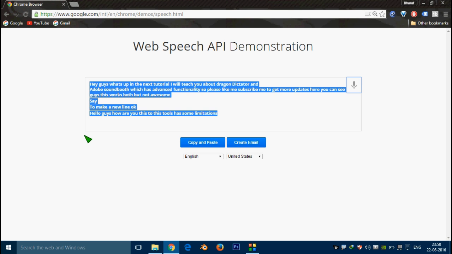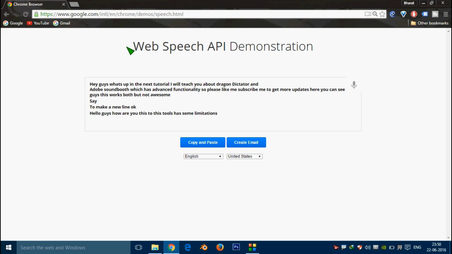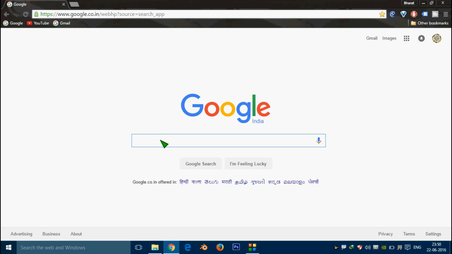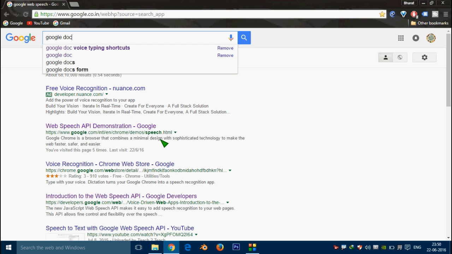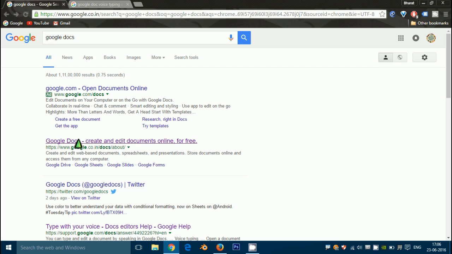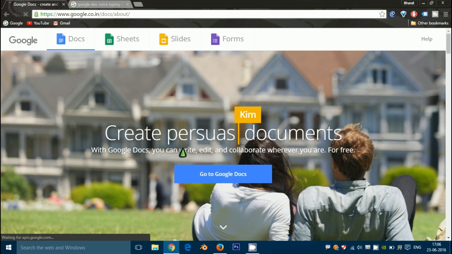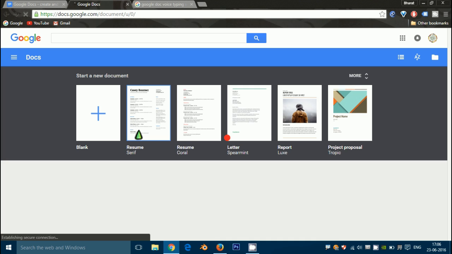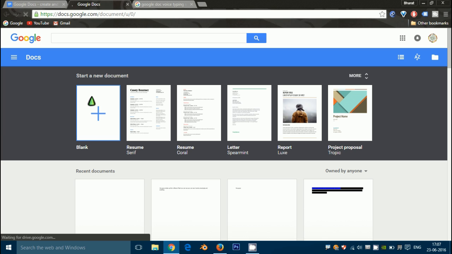So let's check out the other tool, which has more functionality than this web speech API. Close this window first of all, and then go to Google again and search for Google Docs. Now click on Google Docs, then go to Google Docs. The Google voice recognition tool contains advanced features as compared to the previous tool. Now choose the blank document.